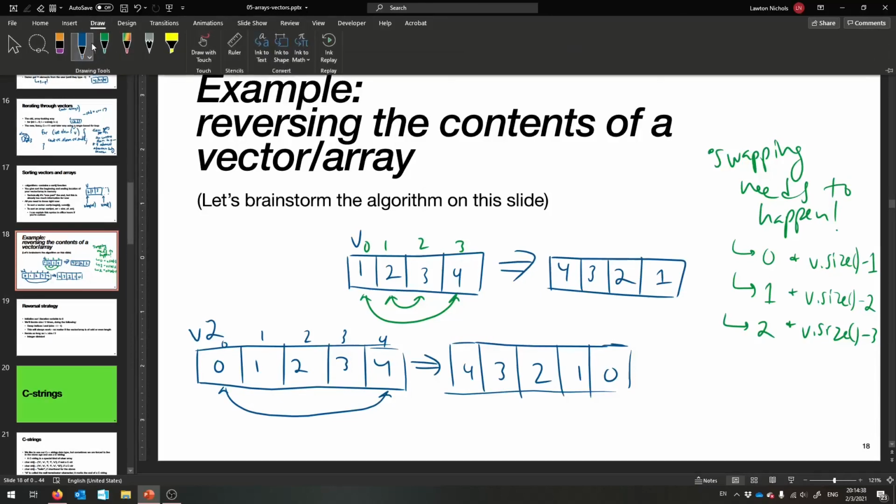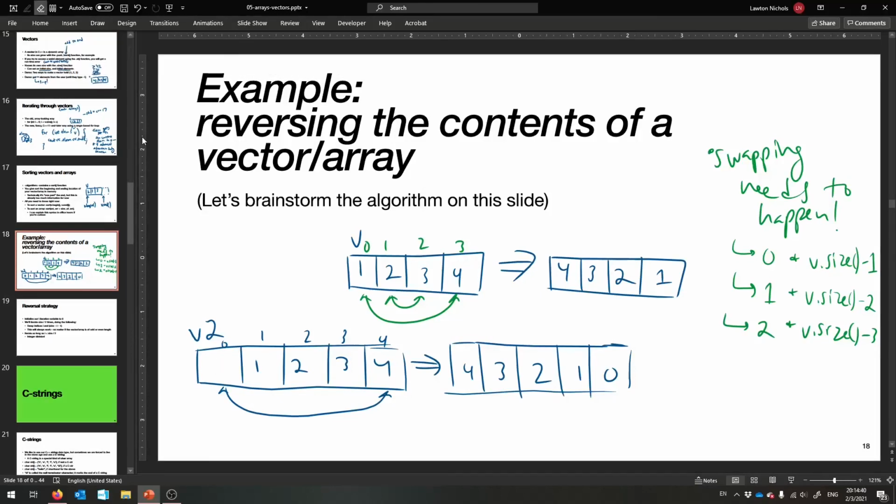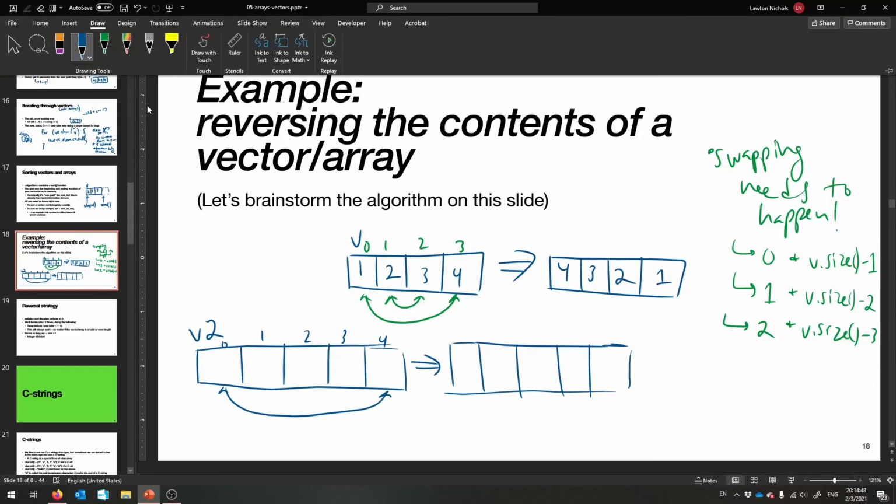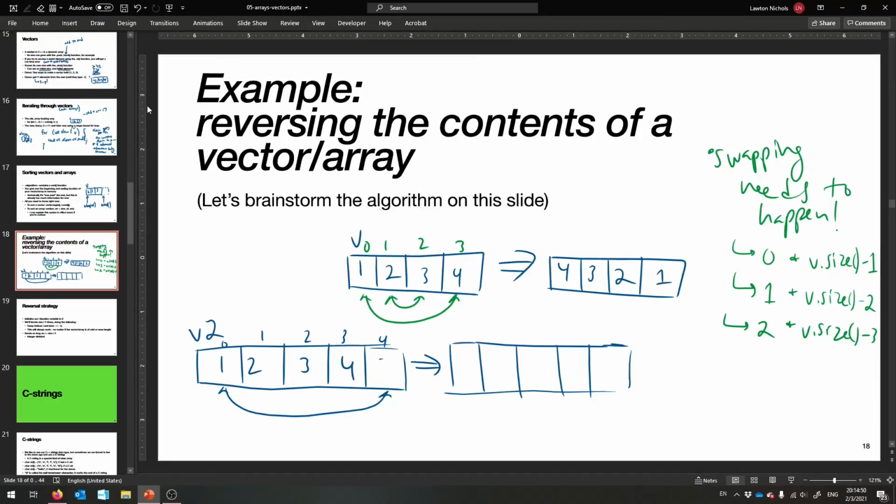Actually, to make it less confusing, I'm going to make these values not the same as the indices. That might be a little confusing. Sorry about that. Let's make it 1, 2, 3, 4, 5. So again, you're going to swap this one and this one, and then this one and this one. And technically, you can swap this one. It's going to be 2, and v.size -3 is still actually the same one. You're swapping it with itself. That actually works.